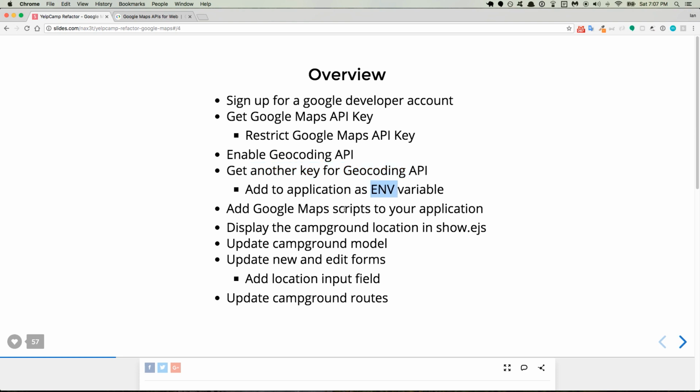Then we're going to add the Google Maps script to our application, display the campground location in show EJS, and then we're going to update the campground model with the longitude, latitude, location, etc. Update the new and edit forms, add the location input field to those forms, and then update the campground routes.